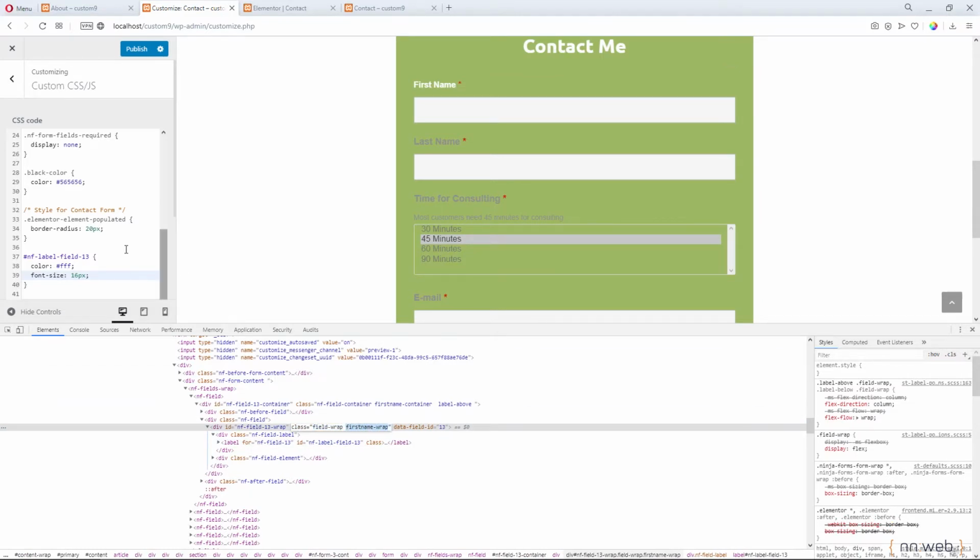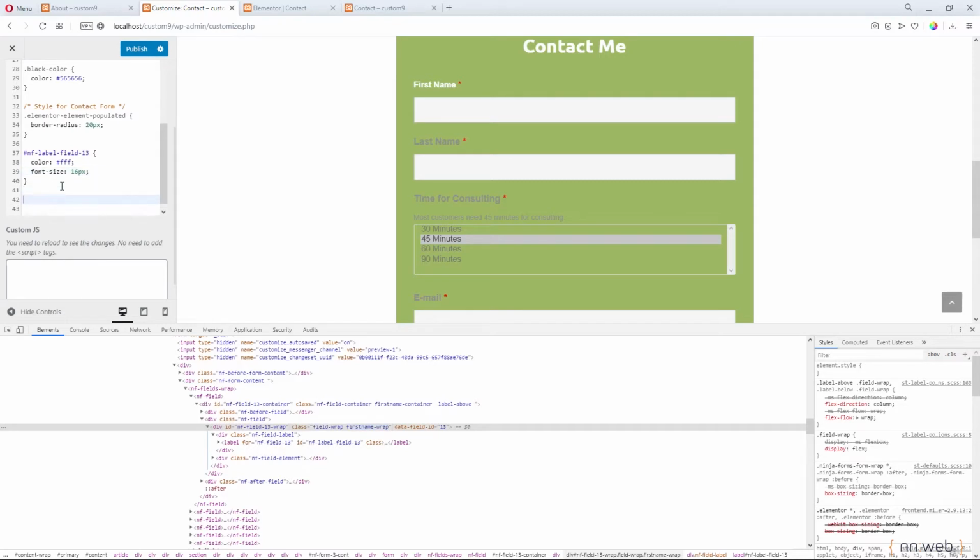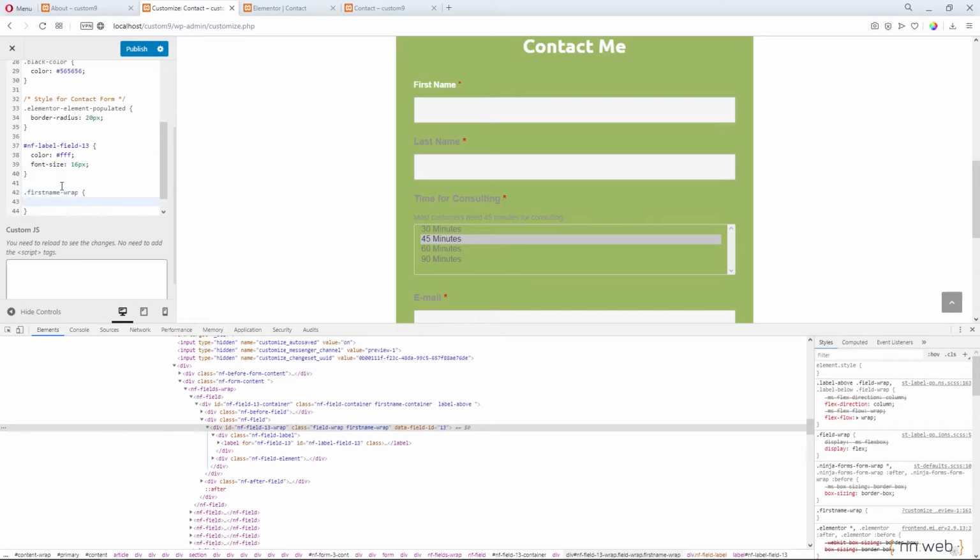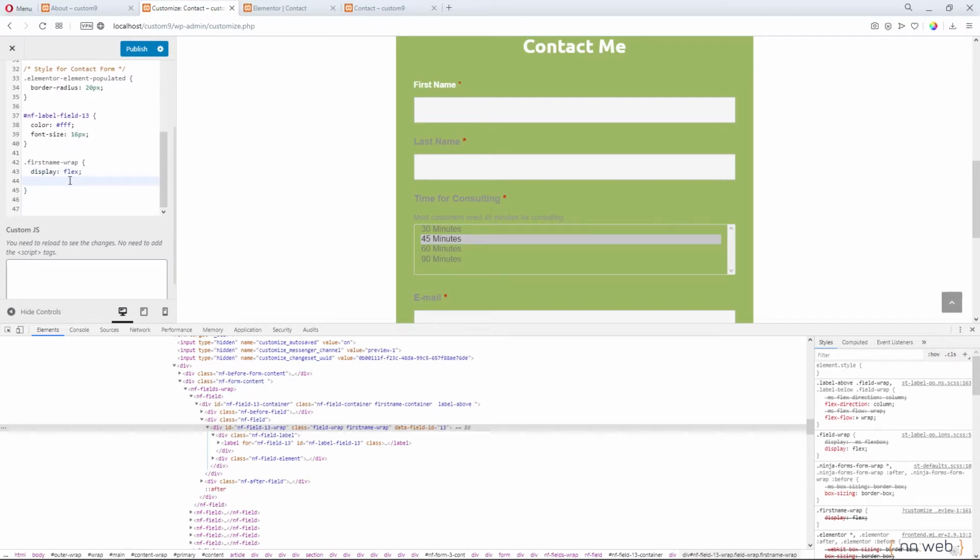Okay, and put a period, open the curly brackets, and type display flex. This is a very handy CSS feature. Then justify content to center. More information about these CSS properties you will find on the internet.